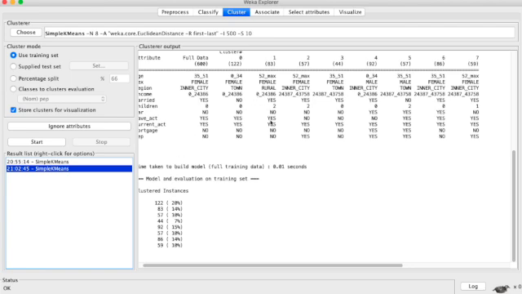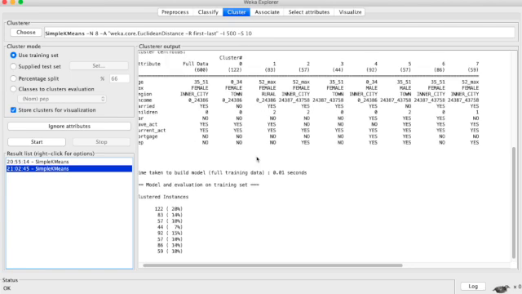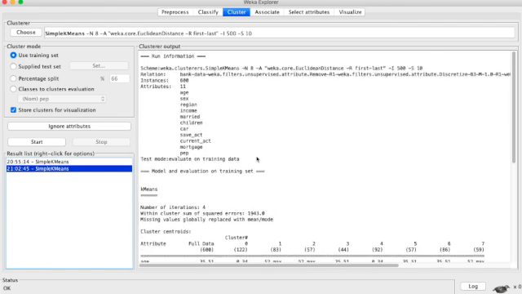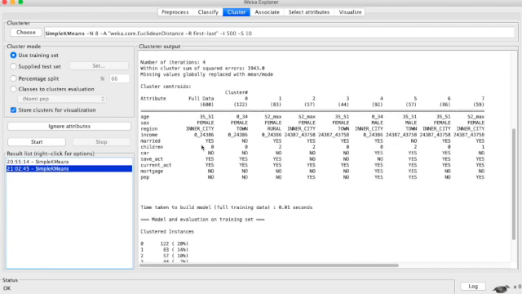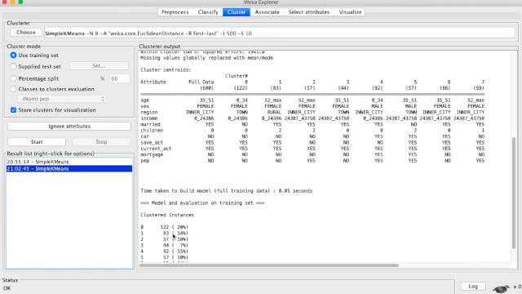From here, it helps you find out how many instances there are. I had about 600 instances and 11 total attributes. It shows how many iterations it goes through to get the clusters, and then the clusters identify the most popular attributes in each cluster. So then you can begin looking through the data and seeing which ones relate to each other, and then you can see at the bottom how many instances are in each cluster, so you can see which ones have the most instances.